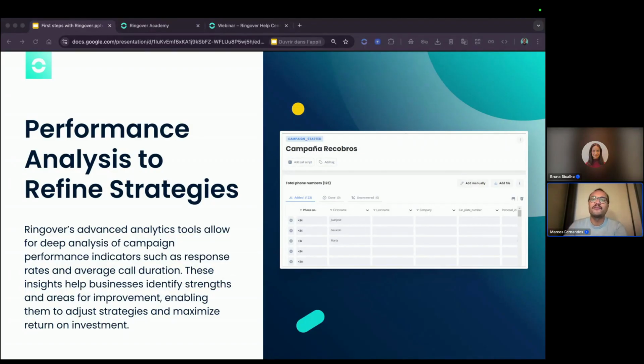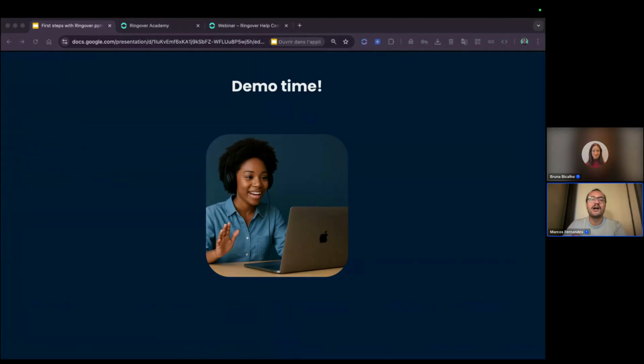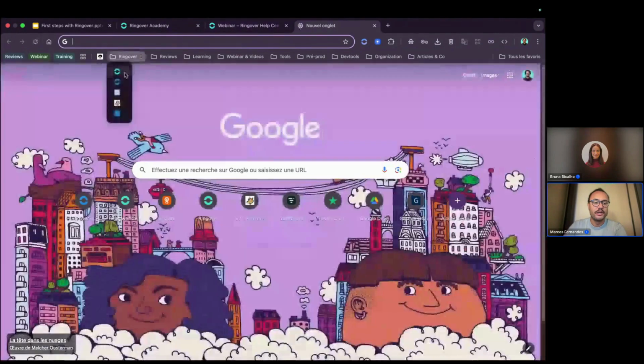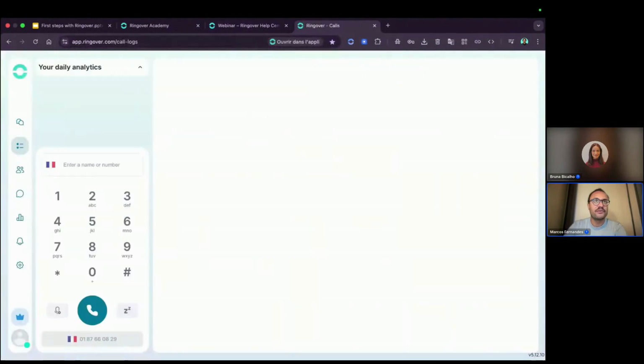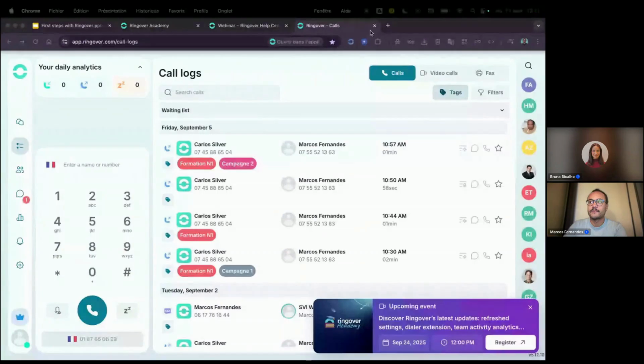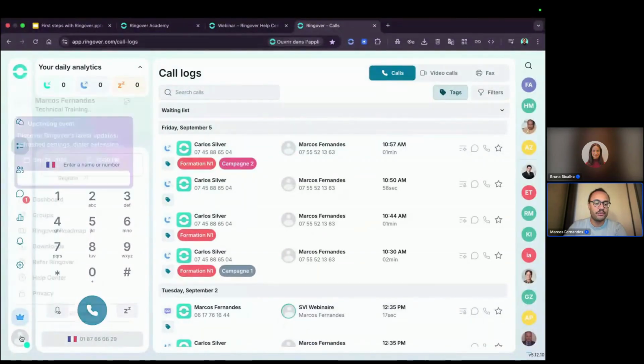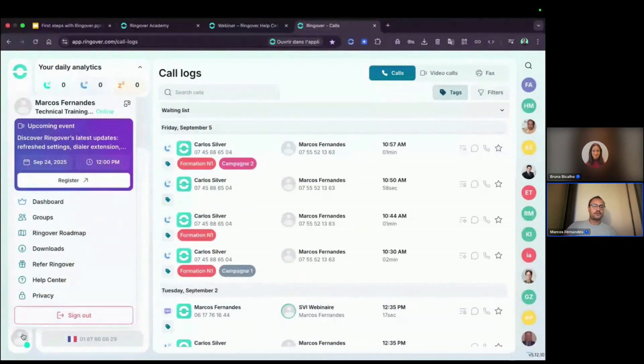So now that we have seen all of these different features and all of these problems that Ringover is trying to solve for you guys, we're going to see the demo time. So we're going to go to the web app, and I'm going to show you how to probably use the web app. So let me just open my interface. So don't hesitate if you have any questions, just use the questions tab, and Bruna will answer all of your questions.